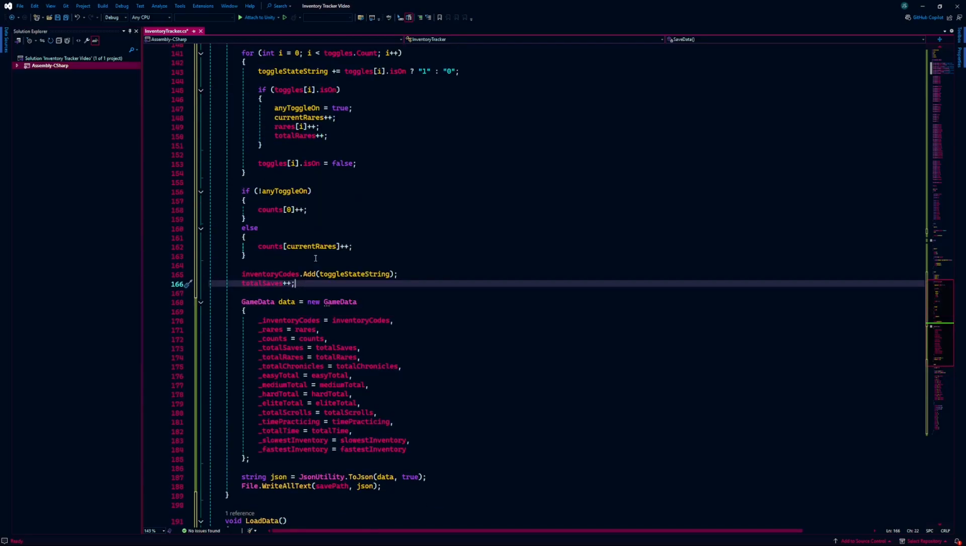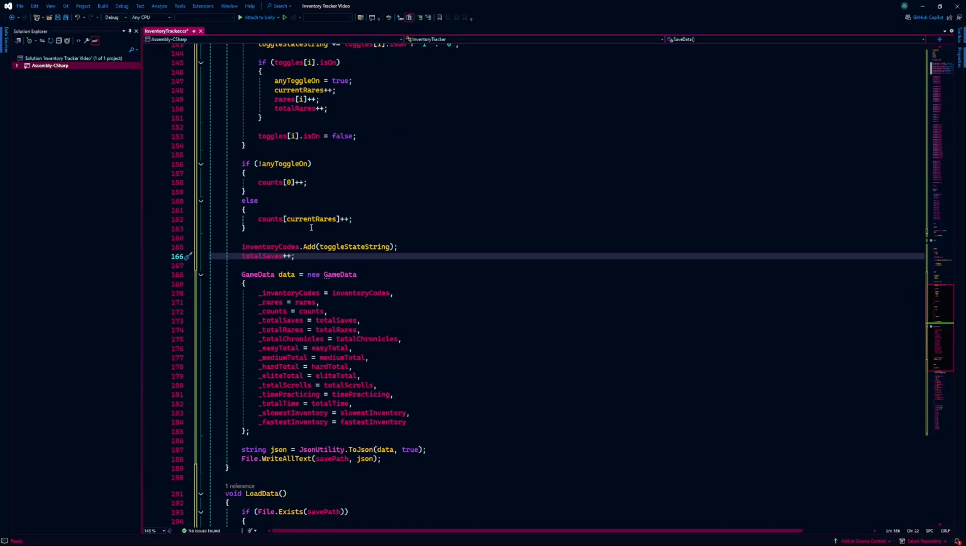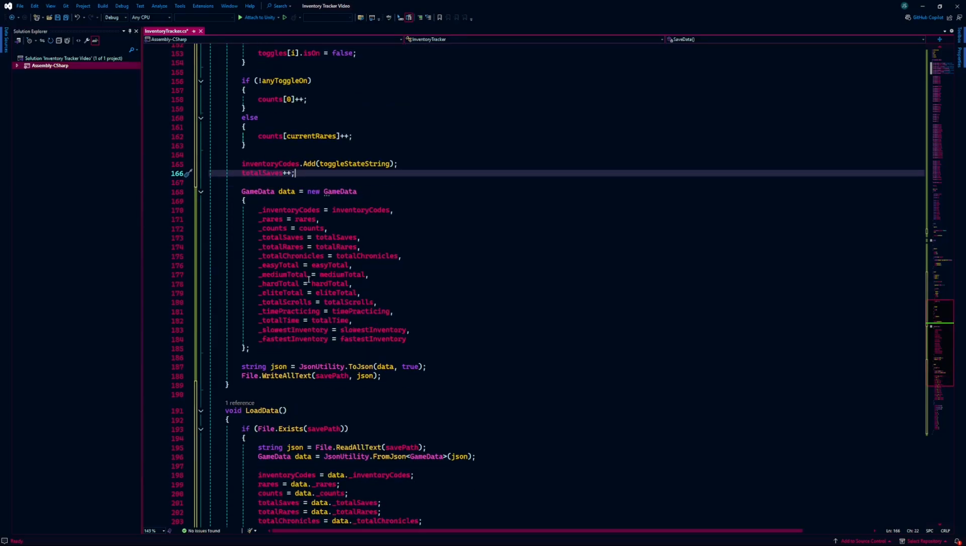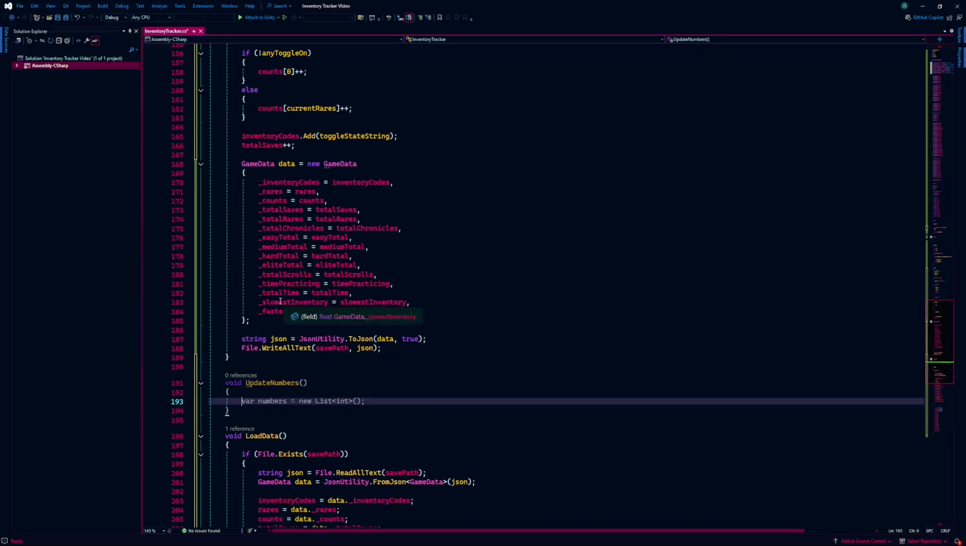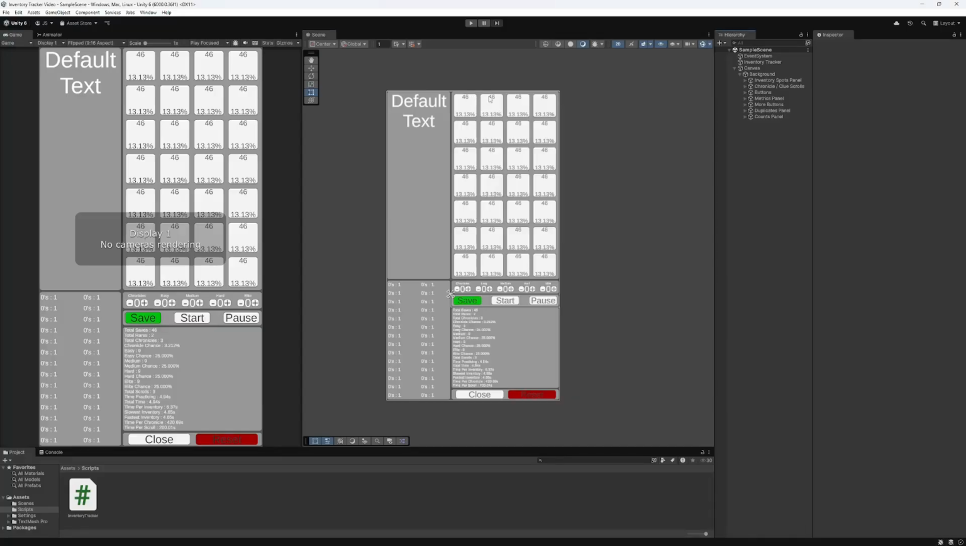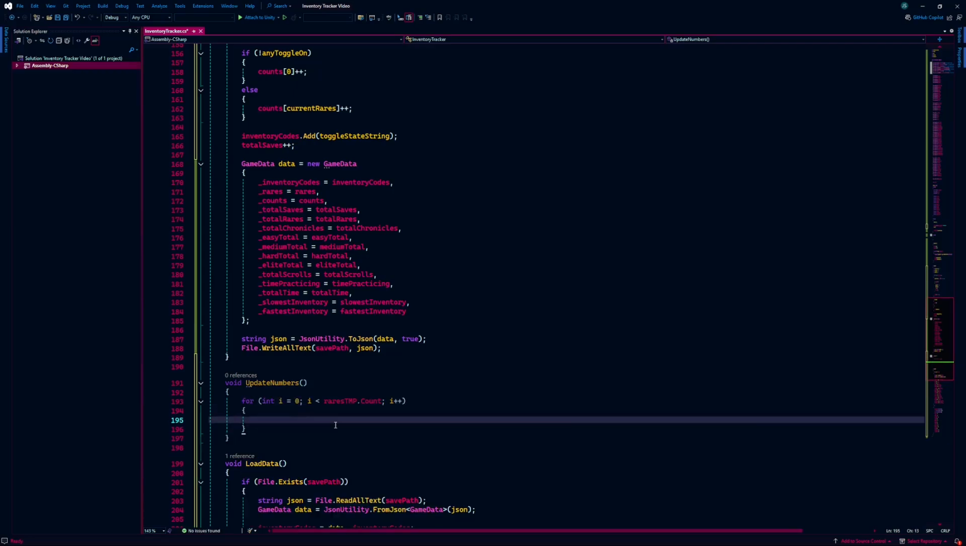Instead of putting all the logic inside of this save data class for updating the text, I'll just put it in another method and then put that method in here. It just kind of keeps things cleaner and separated. Void update numbers. First thing I'm going to update is our rares text mesh pro list, which is the list of all these text mesh pro elements for the rares. Again, we will use a for loop, and inside of this for loop, we want to access our rares TMP list and set all of the text mesh pros to have our values.